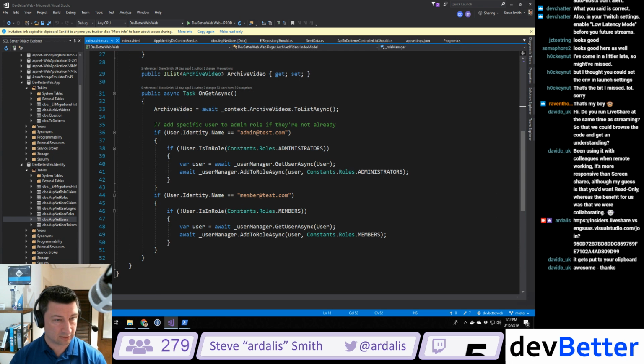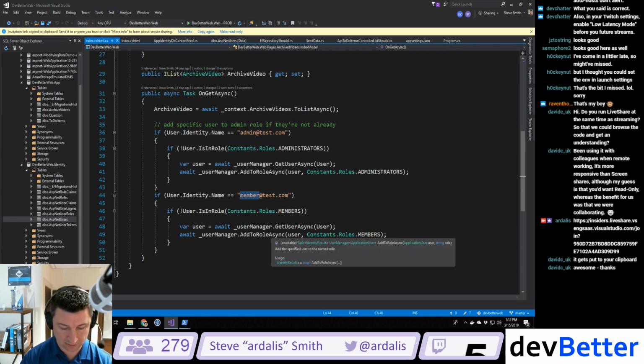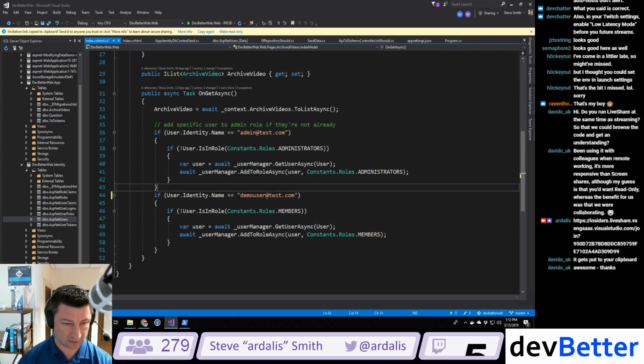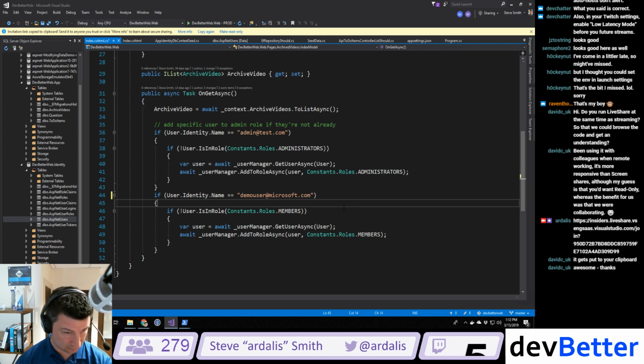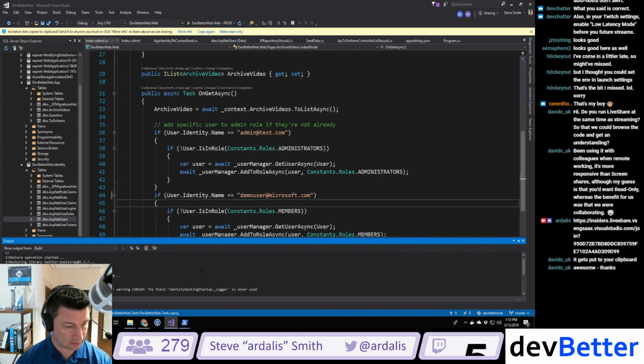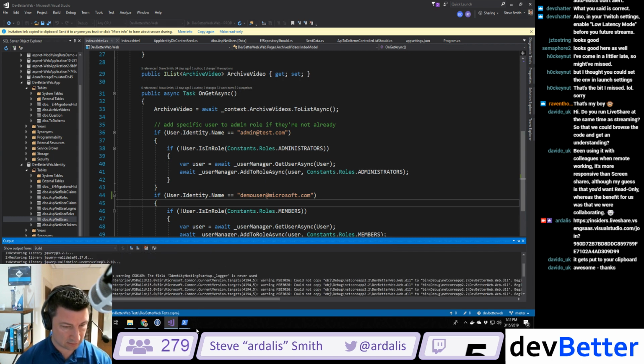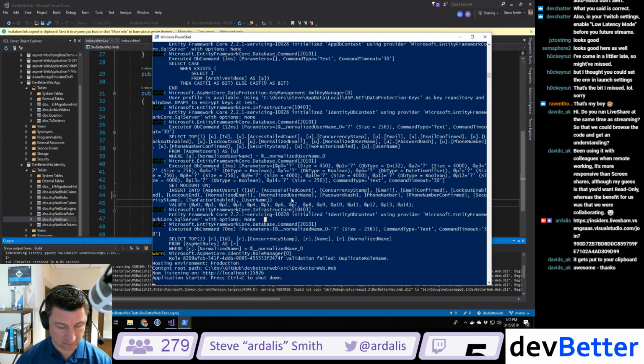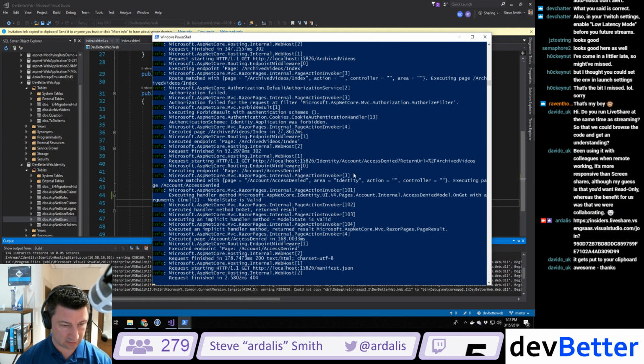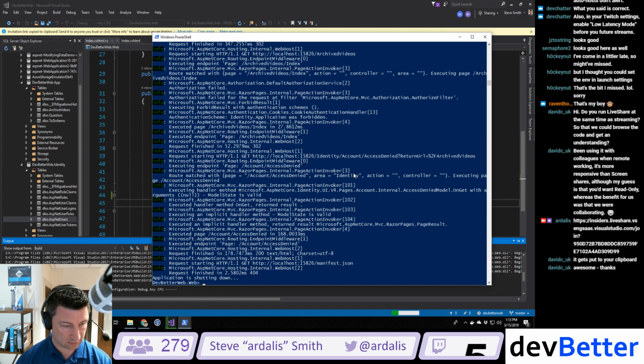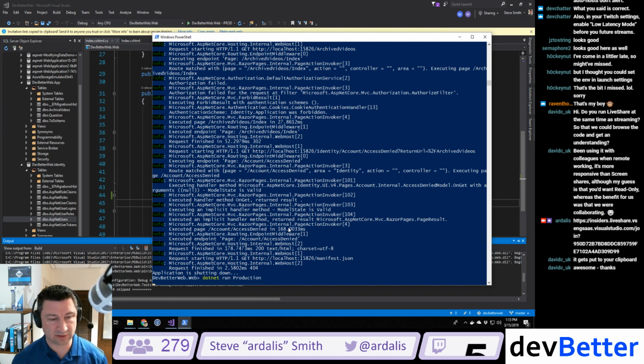Let's make demo user be what I'm using here. Demo user at Microsoft.com. So if they're not in that role, we'll add them. So this is all just more hacky ways to do seed data, really. Build that. And it's running, so it's locked. Shut it down. Build finishes, start it up. See if it blows up when it tries to create the user a second time.